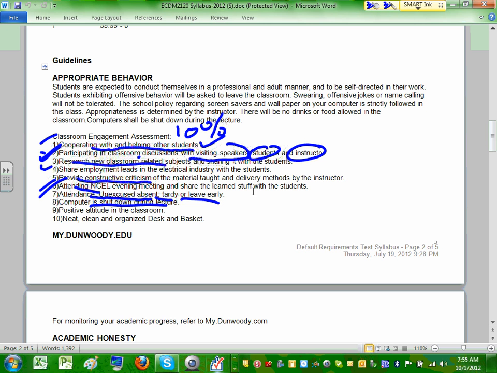Computer is shut down while doing lecture. I used to force this one more, but as I lecture, I don't mind you guys answering email from time to time. But if I walk around and I see people playing games, it really turns me off. So I told you that one before. Positive attitude in the classroom is a big deal, guys. And a neat, clean, and organized desk and basket is a big deal.